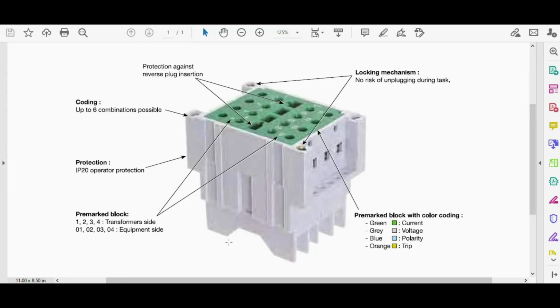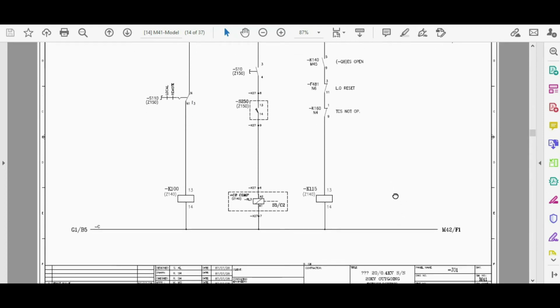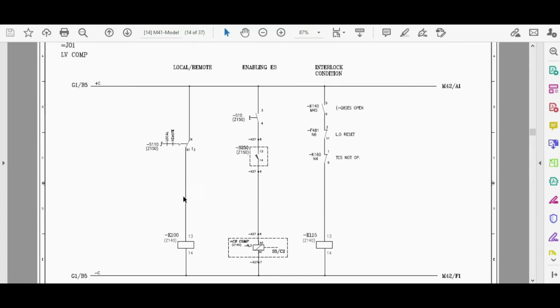Alright, let's continue our schematic diagram. This page is page 41, and DC polarity is plus and minus of C. This is for the control, close and interlock circuit. It comes from the G1 page and comes to here and goes to the M42, sorry.